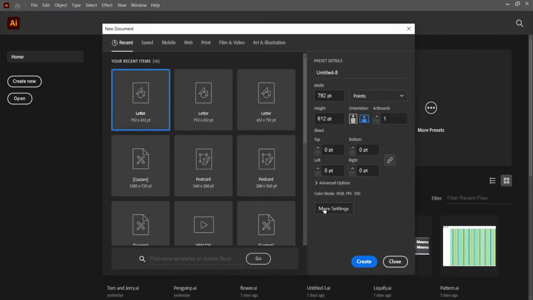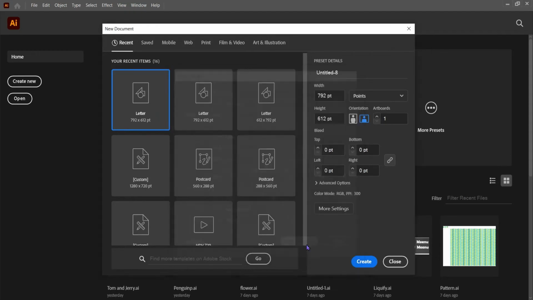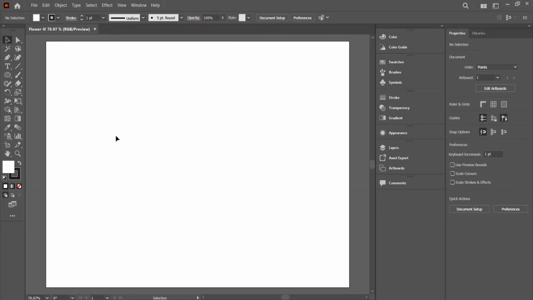Now we're going to go to More Settings, and here we're going to change the name to Flower because we're going to be making a flower today. So let's write that, Flower. There we go. Next, you want to change this to RGB and create the document. It should take a little bit of time. And here we go, we got our document.